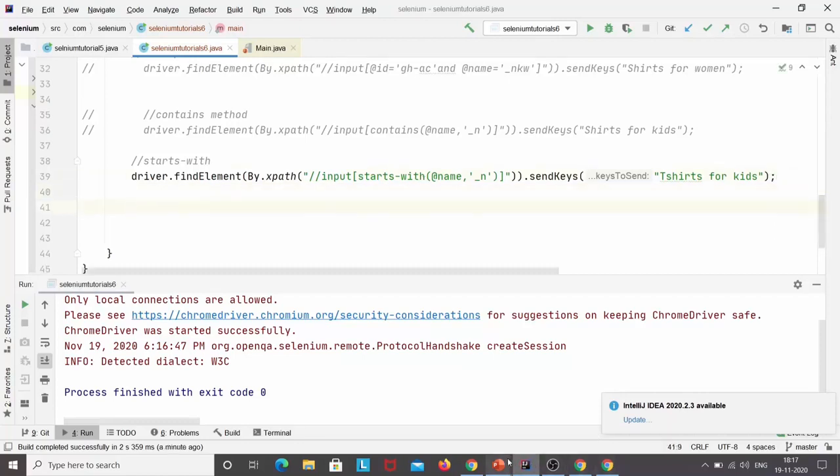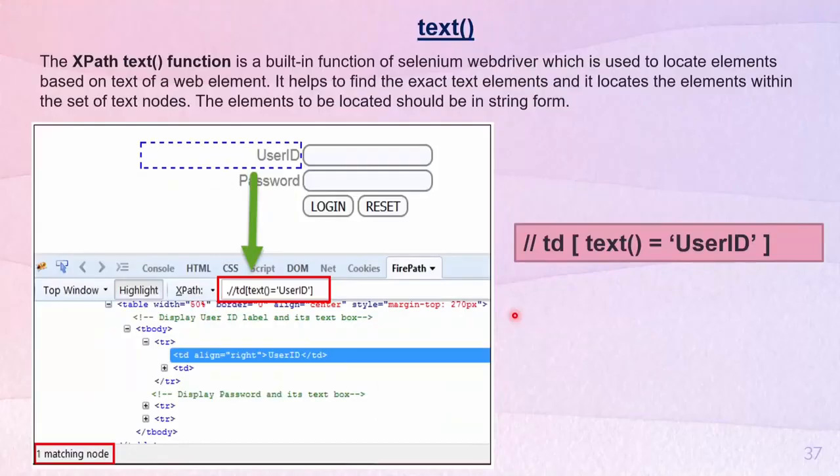The next function that we're going to study is the text function. Now see, text is an inbuilt function of XPath, used with Selenium WebDriver, and it is one of the most popular XPath functions. It is basically used to locate the elements that we want based on the text of the web element. Like here you can see we have the user ID, and the element that I want to locate is this text box. The text of the web element is the user ID over here. By using this text, I'm going to identify this web element. Okay, this is what the text function is.